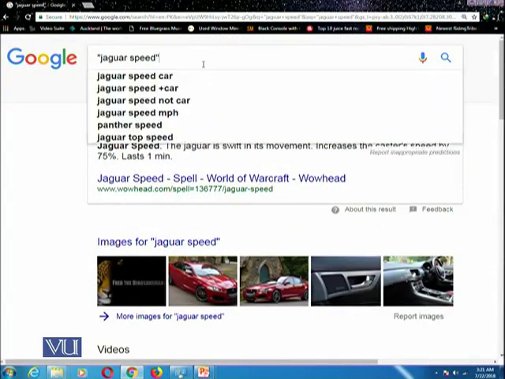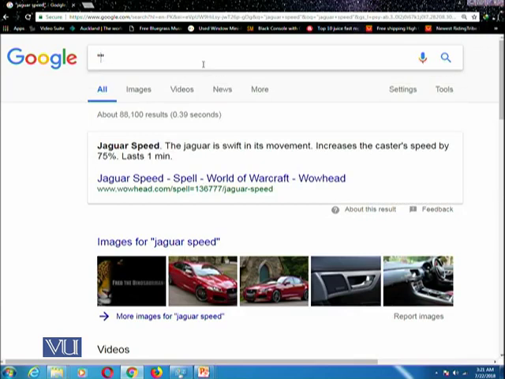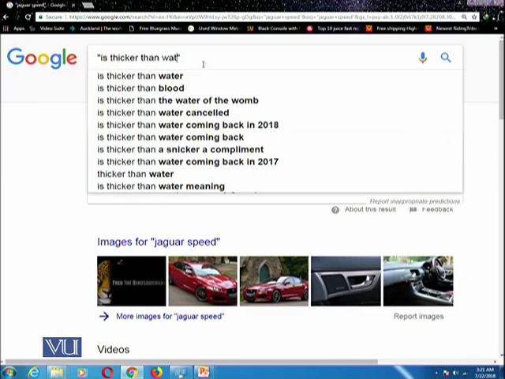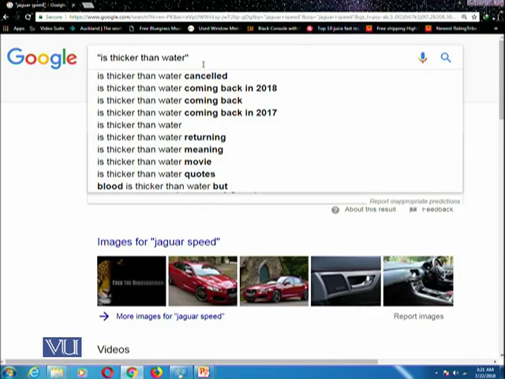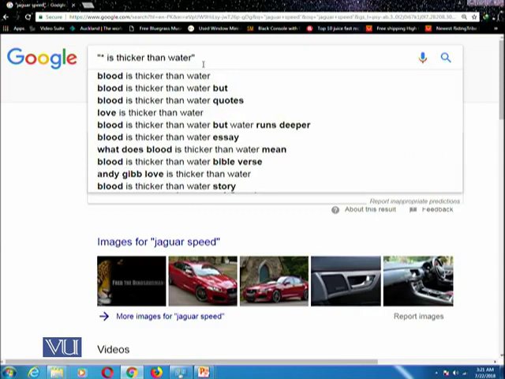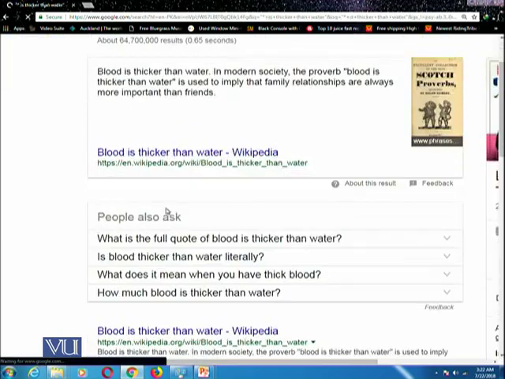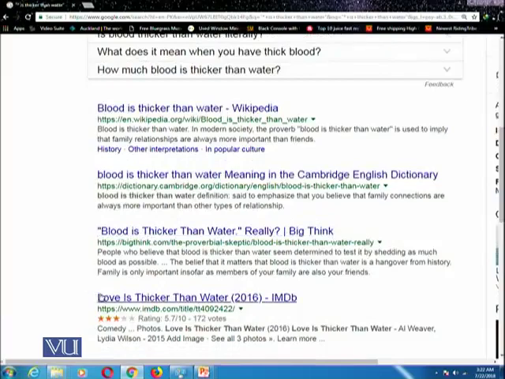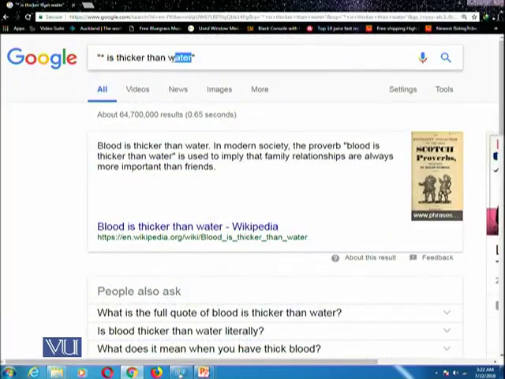And then there is another search tip which is a wildcard. For example, you want to search a query like "is thicker than water", but you do not know what is thicker than water, and you put an asterisk here which acts as a wildcard. Wildcard means an unpredictable factor. You want a phrase that starts with any word but has is thicker than water. If you type this query, it will give you blood is thicker than water, love is thicker than water. It is restricting its results to this particular query, is thicker than water.